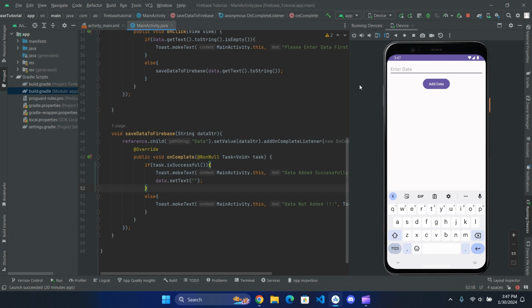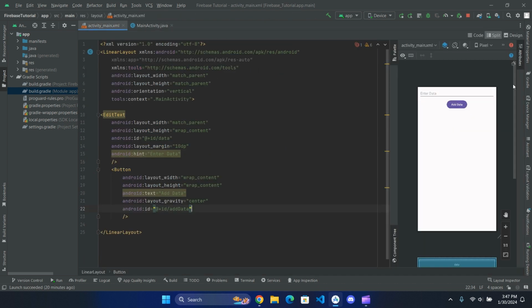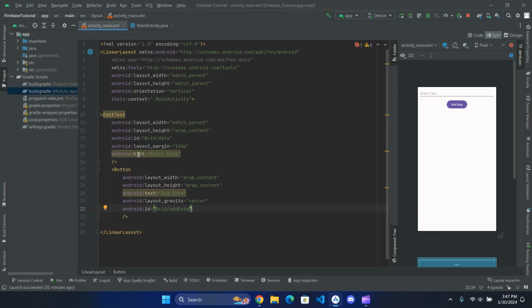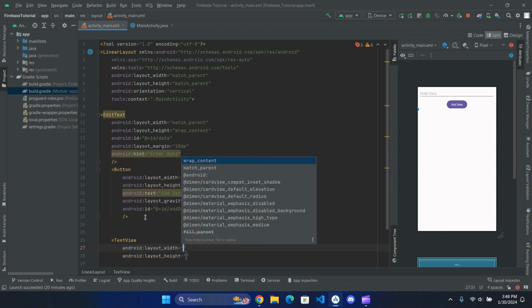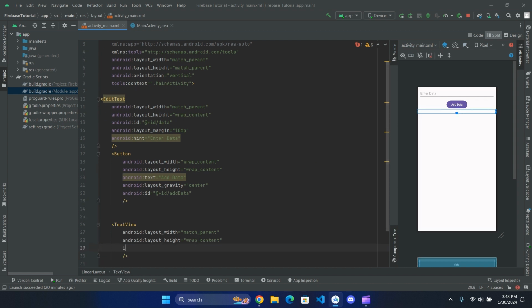So here this is the previous video's tutorial. I will just simply go to activity main, and now what we're gonna do is read the particular data and display it over here. Okay, so we will create another text view with match parent, and wrap content. We will provide an id as display data. Display data will be my id.